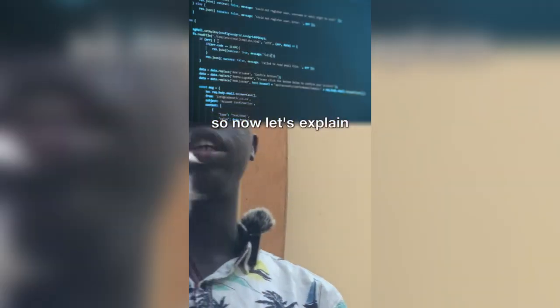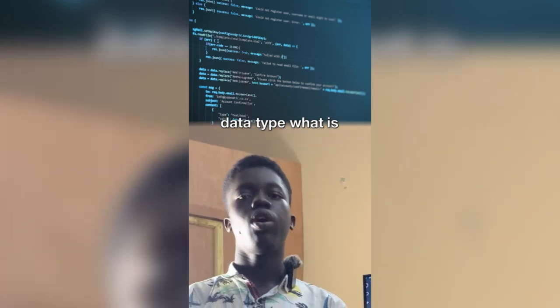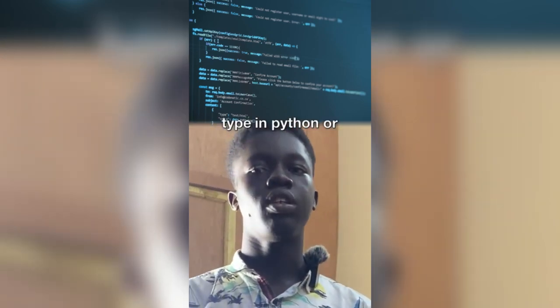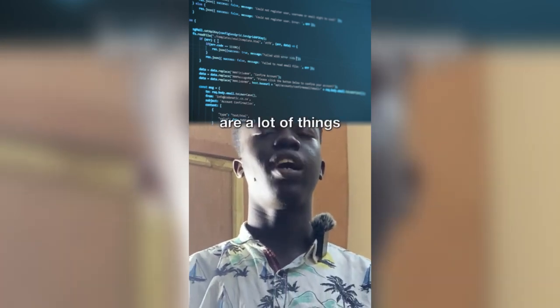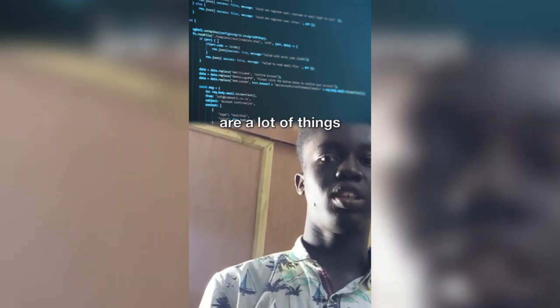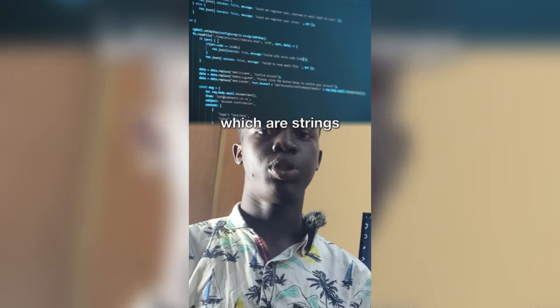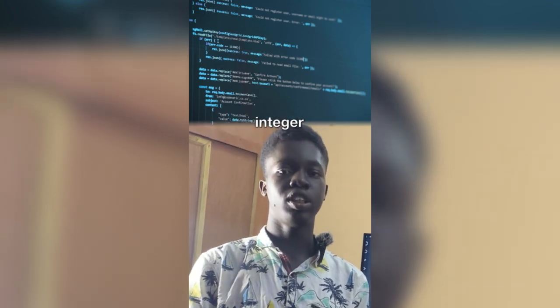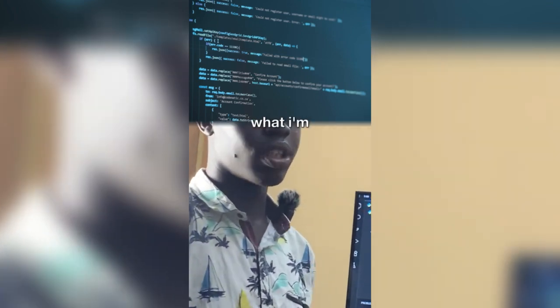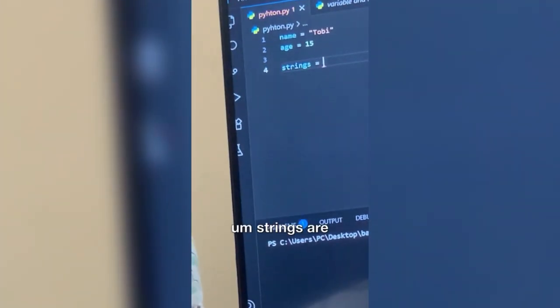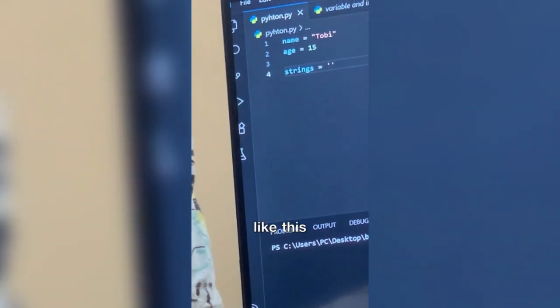So now let's talk about data types. What is a data type? Data types in Python, or even in programming, are a lot of things. They have different kinds, but we are going to treat the common ones today, which are strings, boolean, float, and integer. So let me show you what I'm trying to say. Strings are like this: either a single quote or a double quote string.